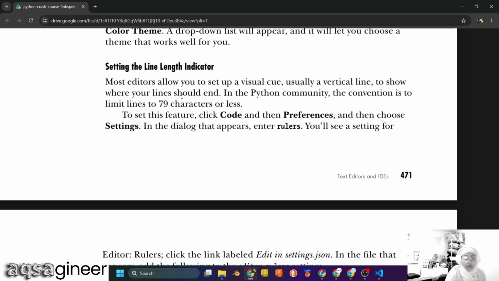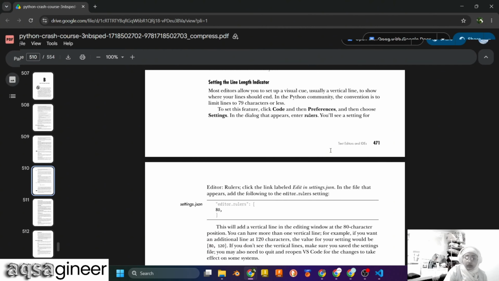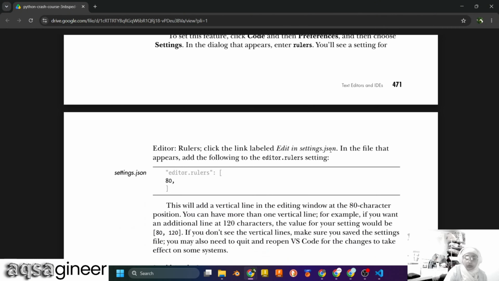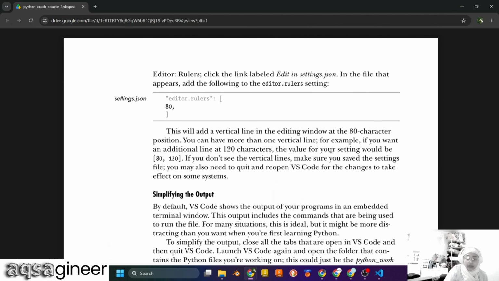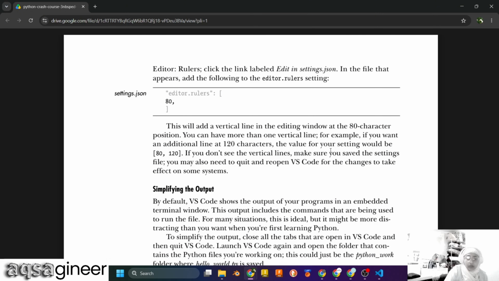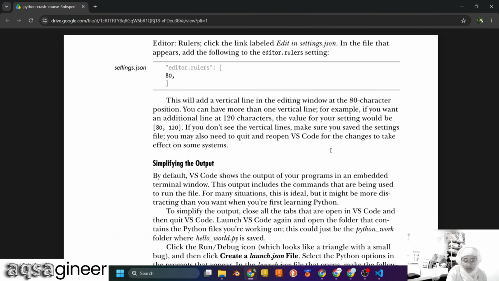To set up this feature, click Code, then Preferences, and then choose Settings. In the dialog box that appears, enter Rulers. Enter the setting for editor.rulers, click the link labeled Edit in settings.json, and add the following to the editor.rulers setting. This will add a vertical line in the editing window at the 80 character position. You can have more than one vertical line. For example, if you want an additional line at 120 characters, the value you would set is 80, 120. If you don't see vertical lines, make sure you save the settings file. You may also need to quit and reopen VS Code for the changes to take effect on some systems.